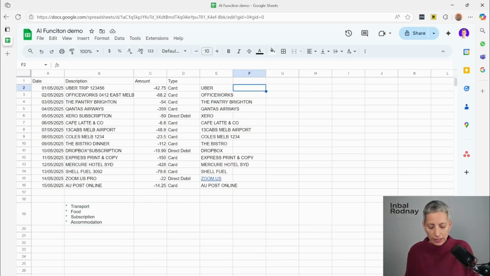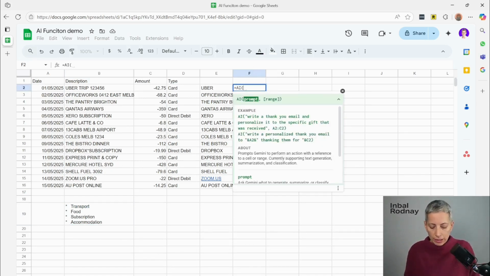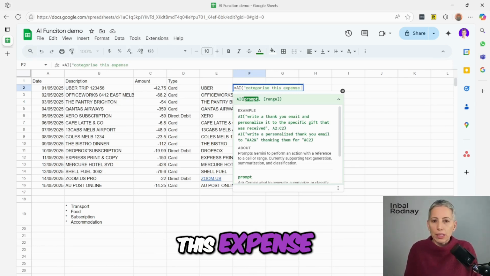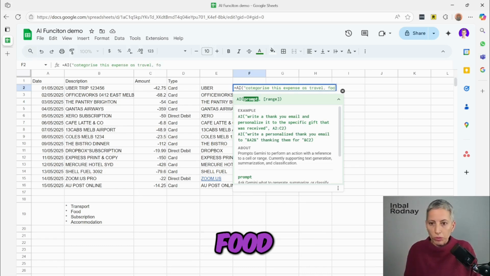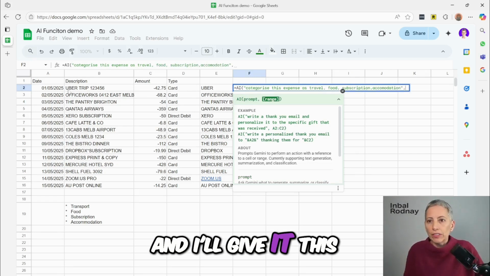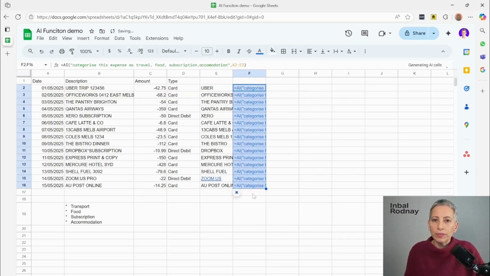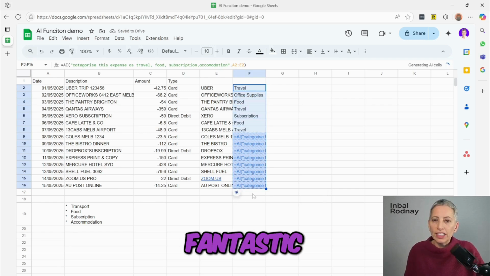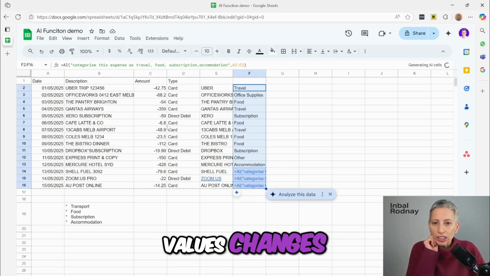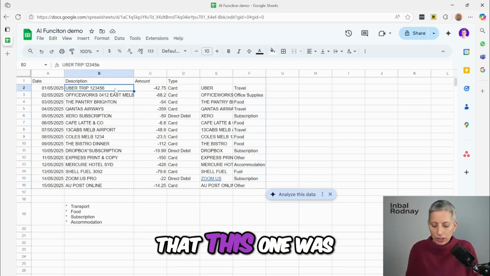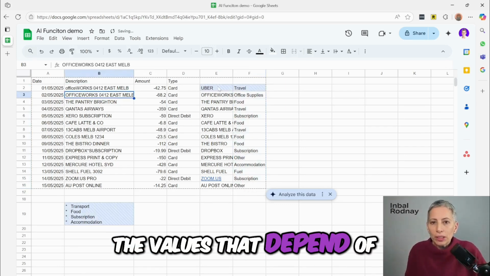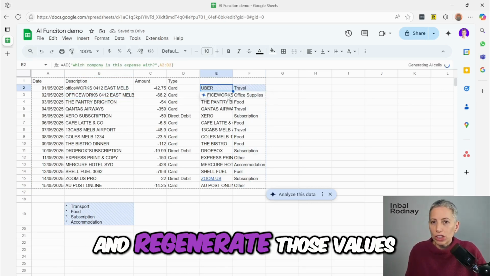Okay, so now I can say AI, categorize this expense as travel, transport, food, subscription, accommodation. And I'll give it this, and I'll copy it across and run. Fantastic. Now, if one of these values changes, let's imagine that this one was Officeworks, the values that depend on it change, and I can go and regenerate those values.